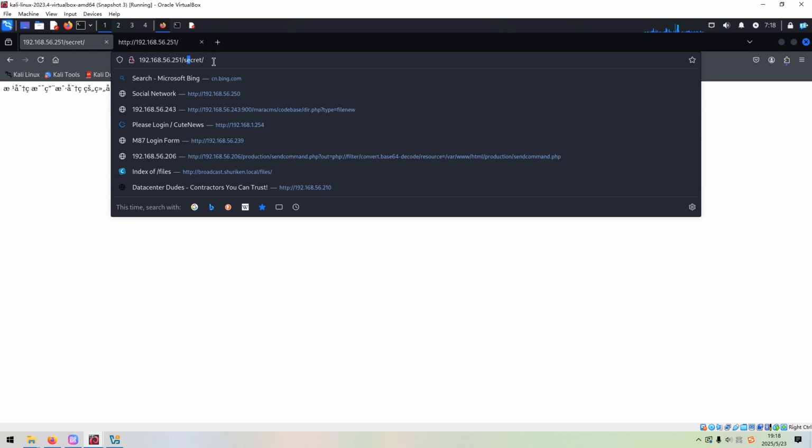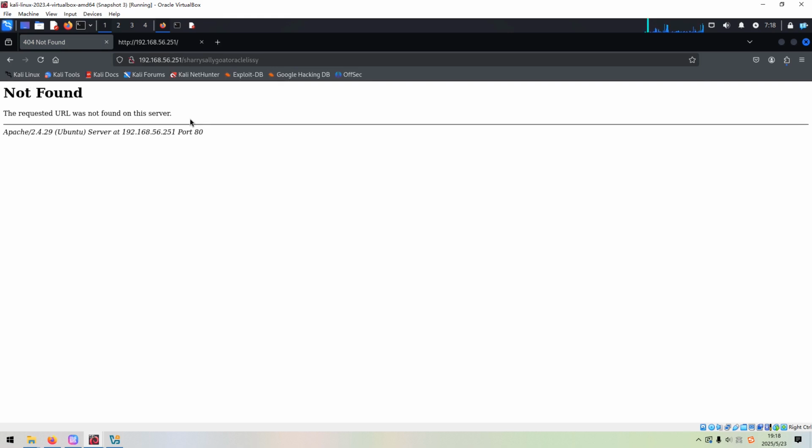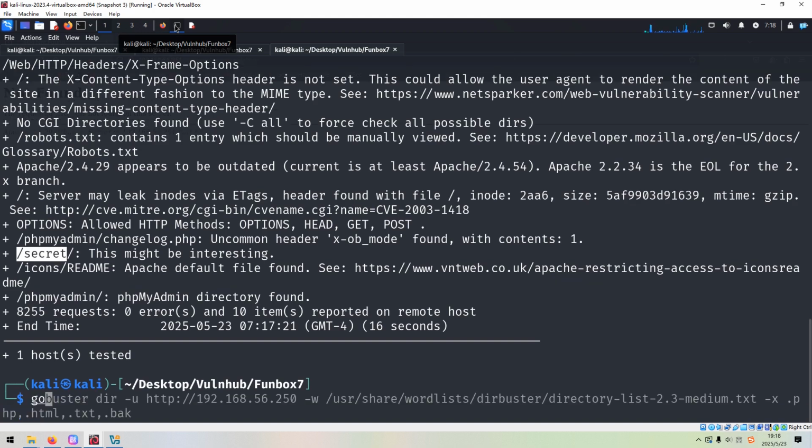We can copy. Press enter, but it's not. Anyway, maybe this is some sort of rabbit hole. Okay, let's go ahead. And next, we can launch Gobuster to perform directory enumeration.